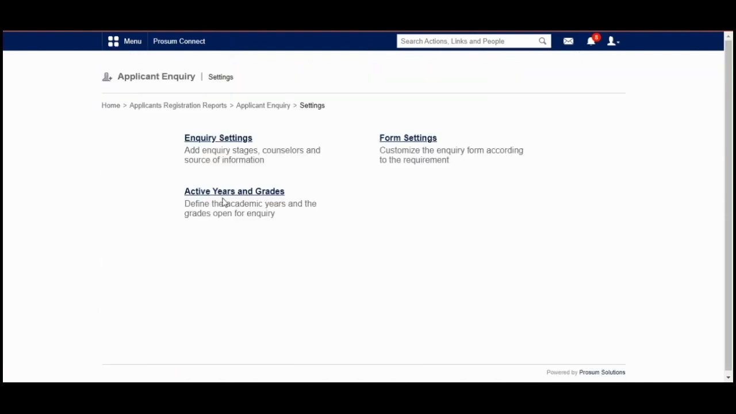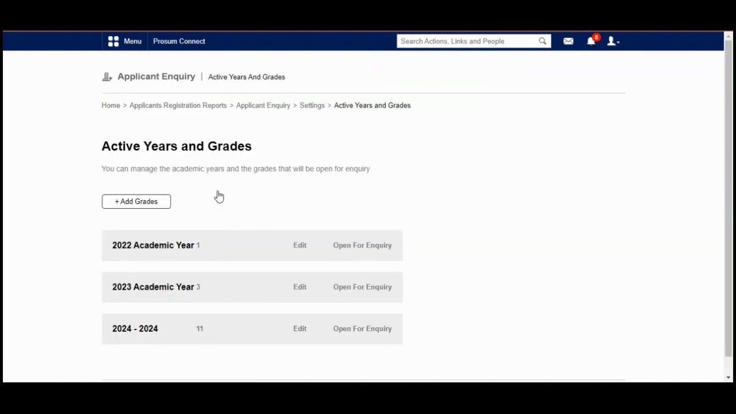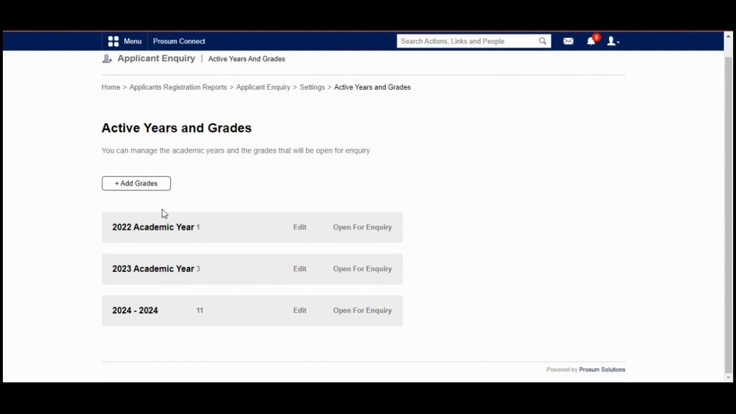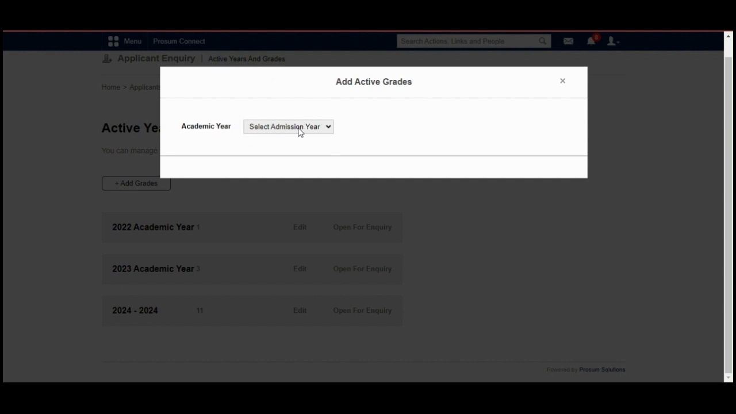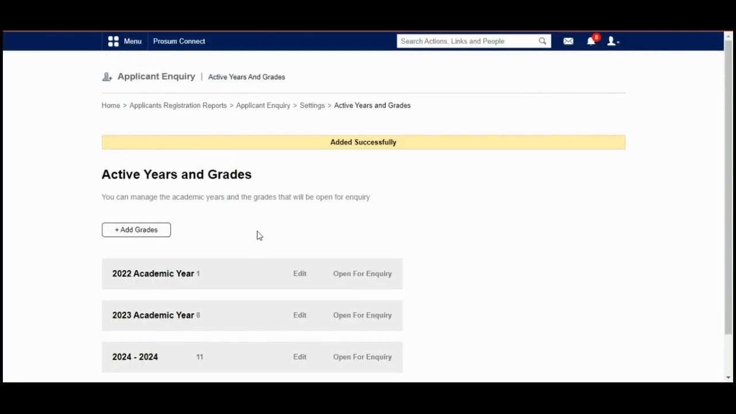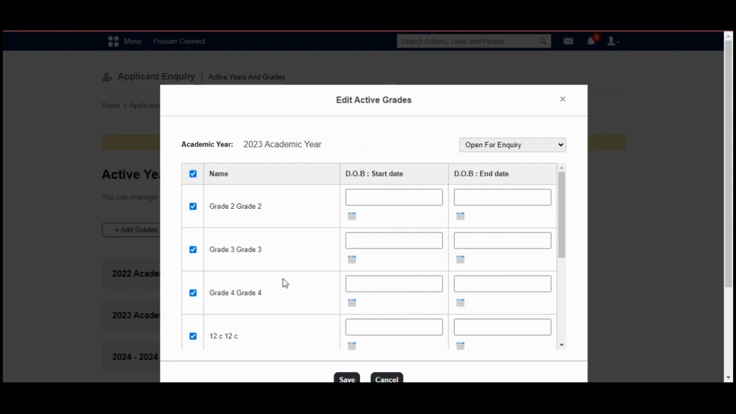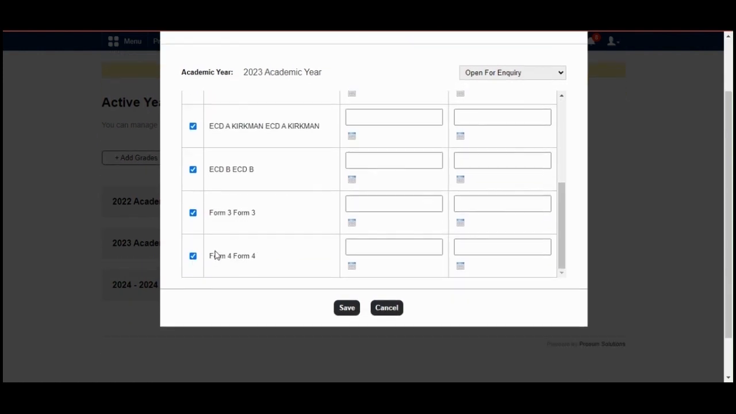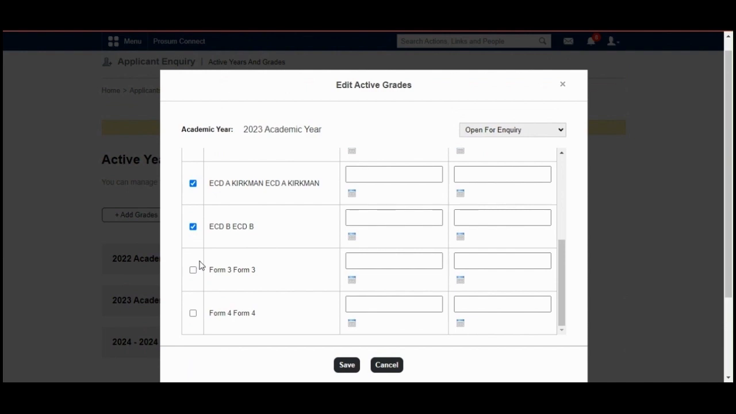The last setting is Active Years and Grades. Here you can define the academic years and grades open for inquiry. All academic years of the institution will be listed below. To make a grade available for inquiry, click Add Grade, and identify the admission year. Next, select all the grades that are applicable for new learners, and click Save when done. To remove a subject, click Edit then deselect that subject. And when done, click Save.